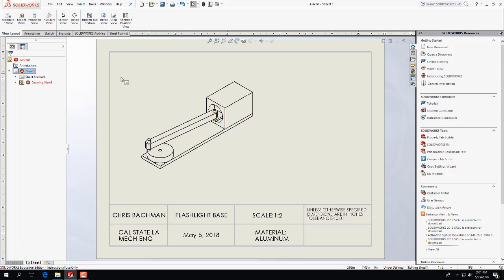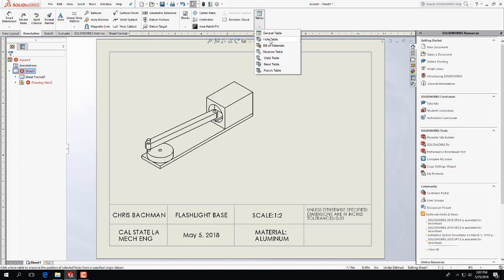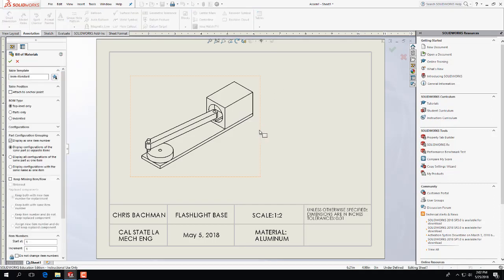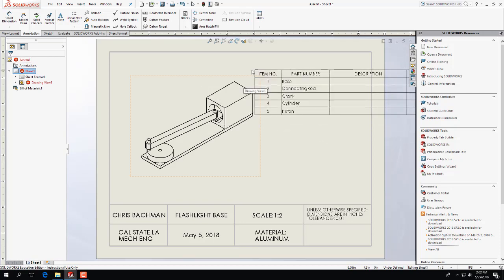But the one thing you typically want to do that you wouldn't typically do on a part drawing is to add a bill of materials. So let's see here. I can figure out where this bill of materials is. Probably Tables, Bill of Materials. So I'm going to select this drawing, and it's going to pull out all the parts on this. I'm going to put it right here.